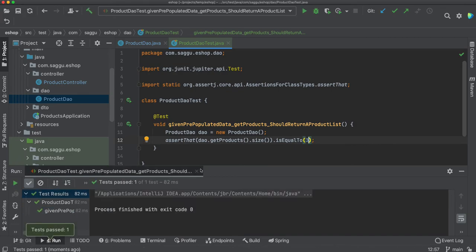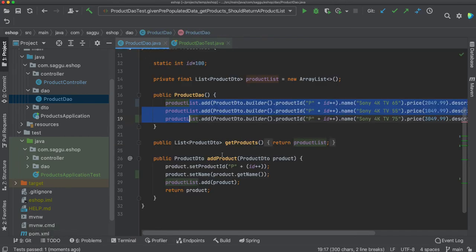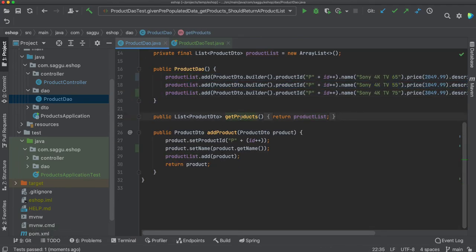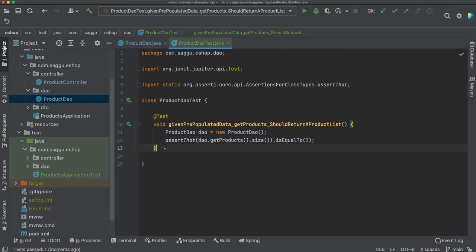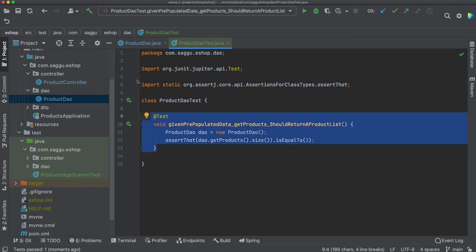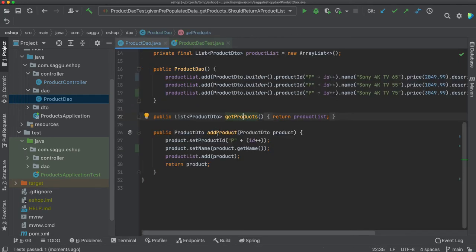Okay, this method is done. Perfect. So we managed to test that whenever I call this method called products, it's going to return a product list, and then it has a size of 3. This is good. Now let's write the second test for add product.